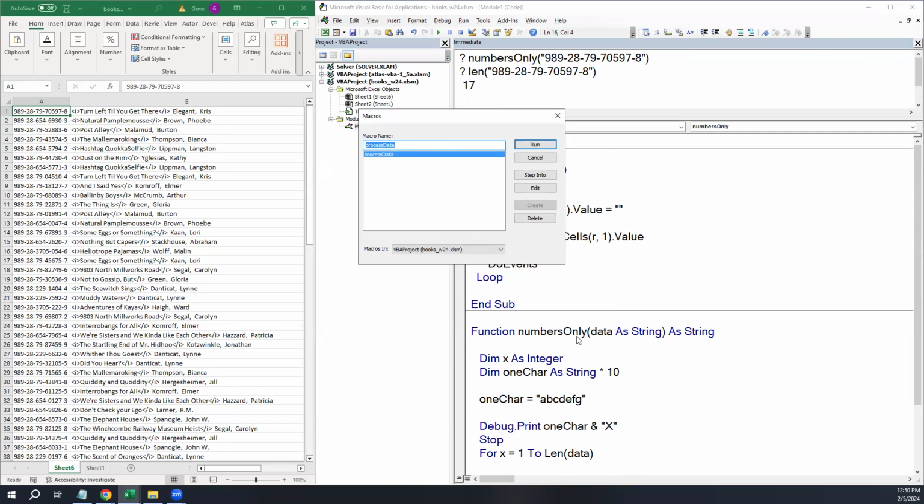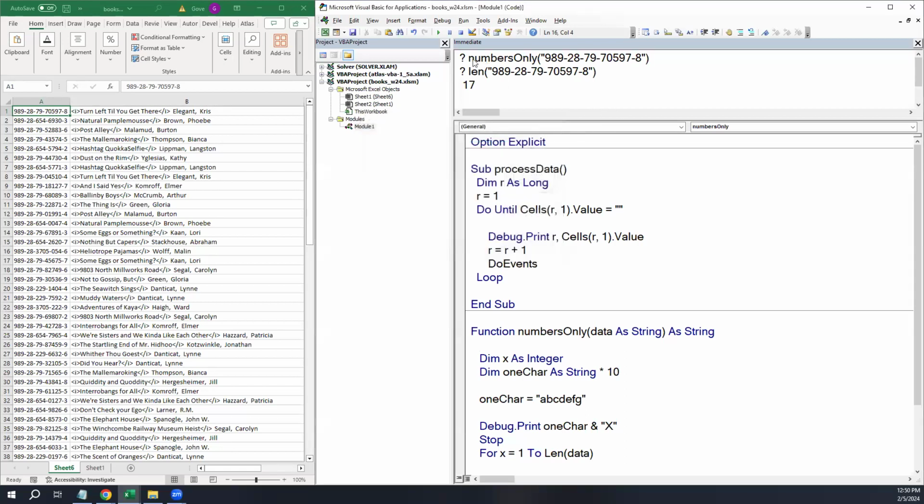It's not because it's a function. I can run functions the same way I run subprocedures. It's because it's expecting to have a value sent in for data, and I'm not giving it. If I run it this way, I'm not giving it anything. So instead of trying to run it that way, I'm just going to, up here in my immediate window, say I want to print the result of that.